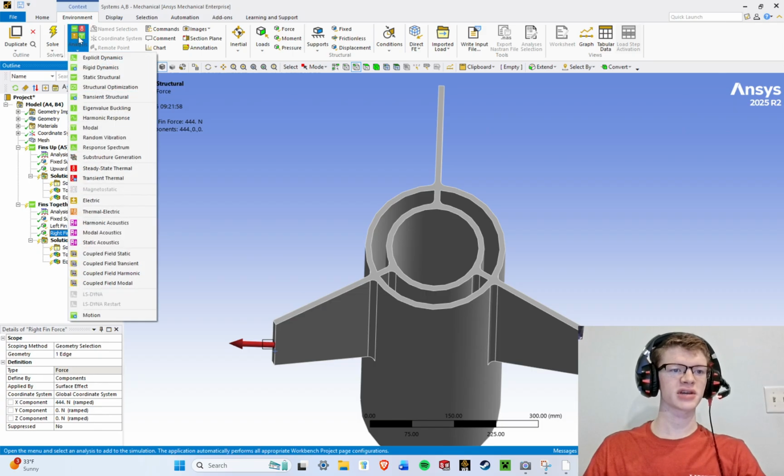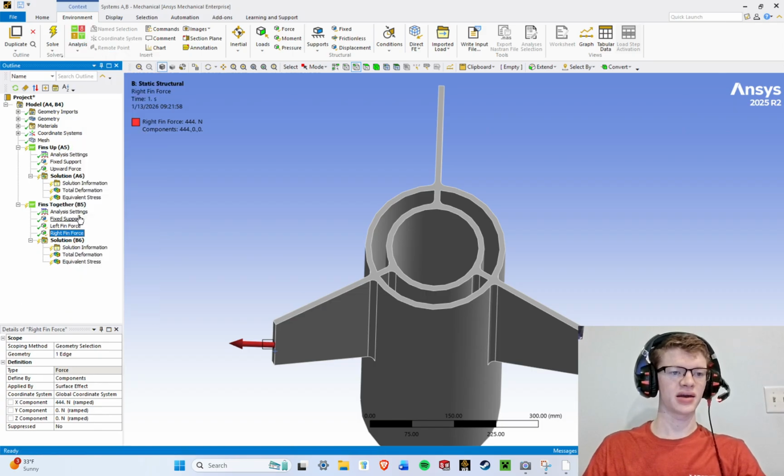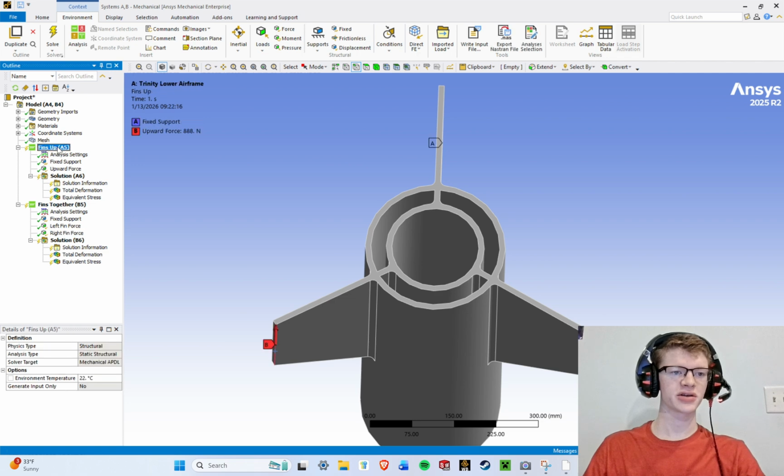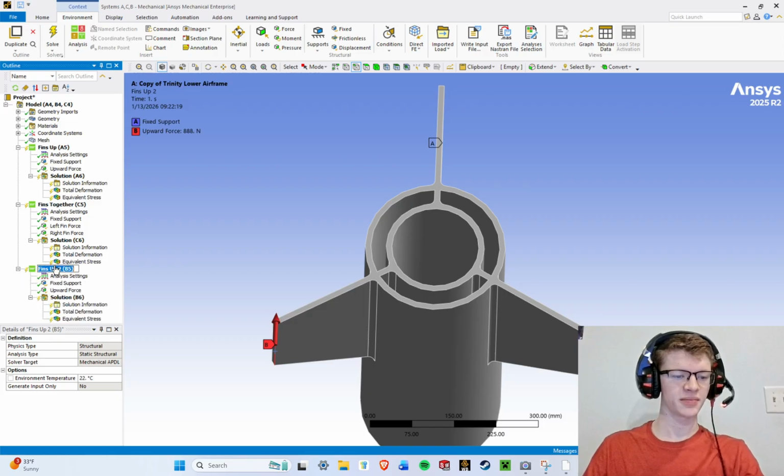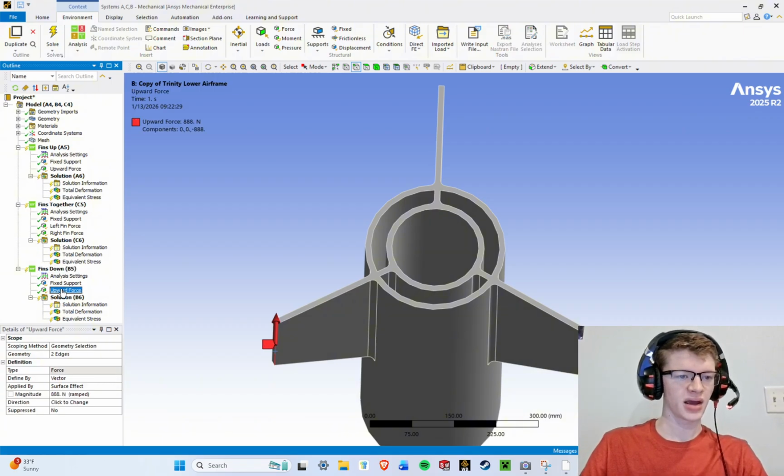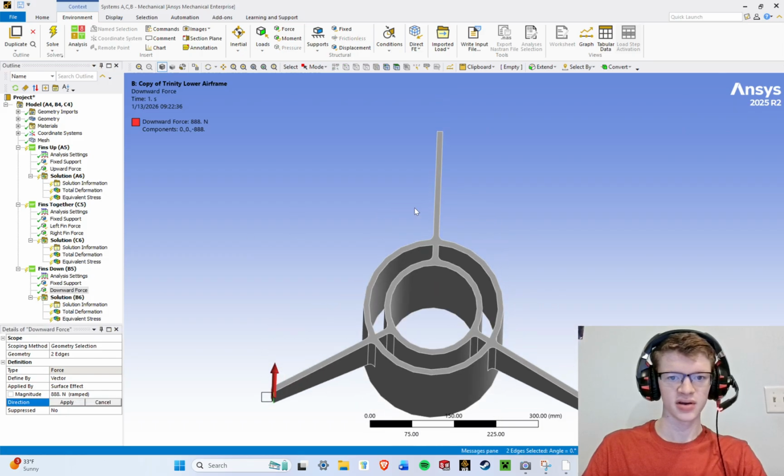So instead of using this button and then dragging things over, we're just going to right click fins up and click duplicate. And click the plus, and you can see that everything has been copied here. Let's change this to fins down, and change this to downward force, and change the direction of our downward force using this edge.